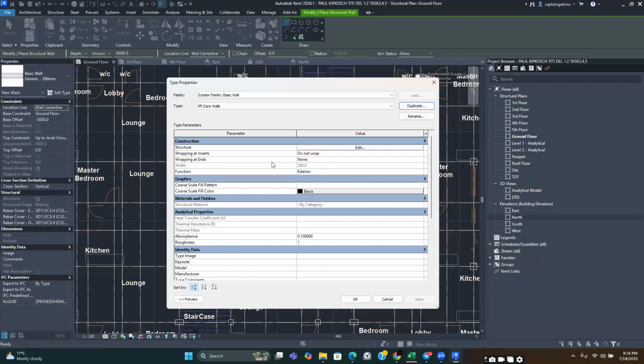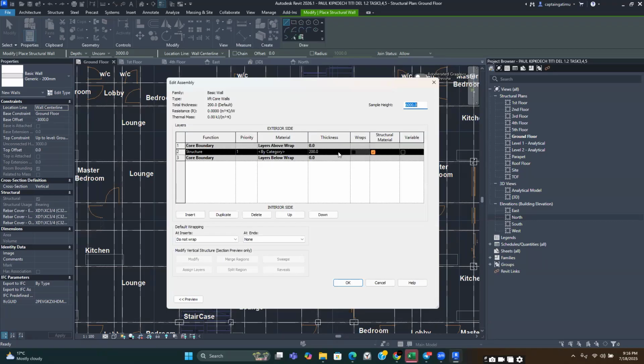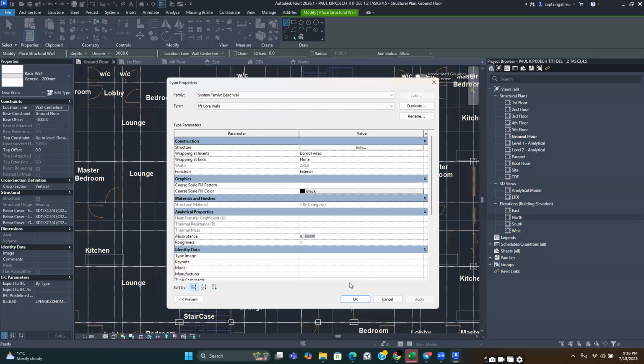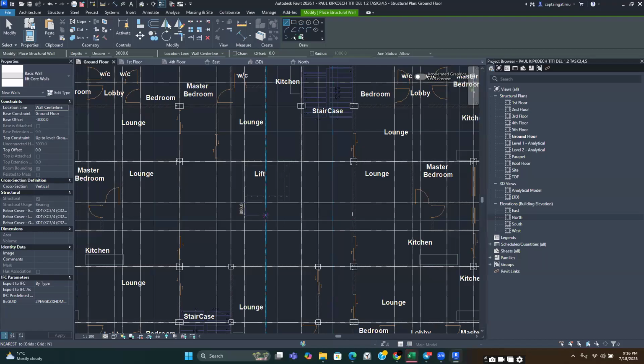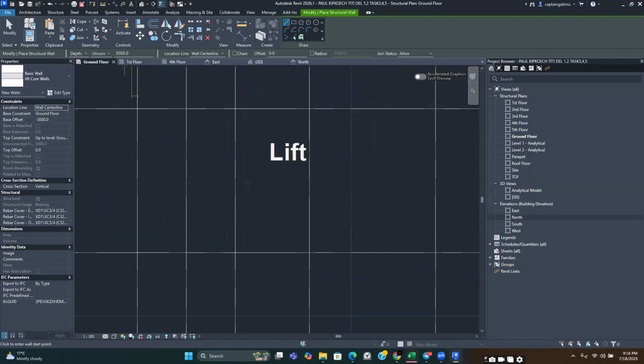Then we will want to change the width. So if you want to use a different width, you go to edit over here, and then you click on the thickness and change it to the thickness you want. So we are going to use 250 and click on OK, apply and OK. And we are good to go. Okay, then after you do that, all you need to do now is model your walls.